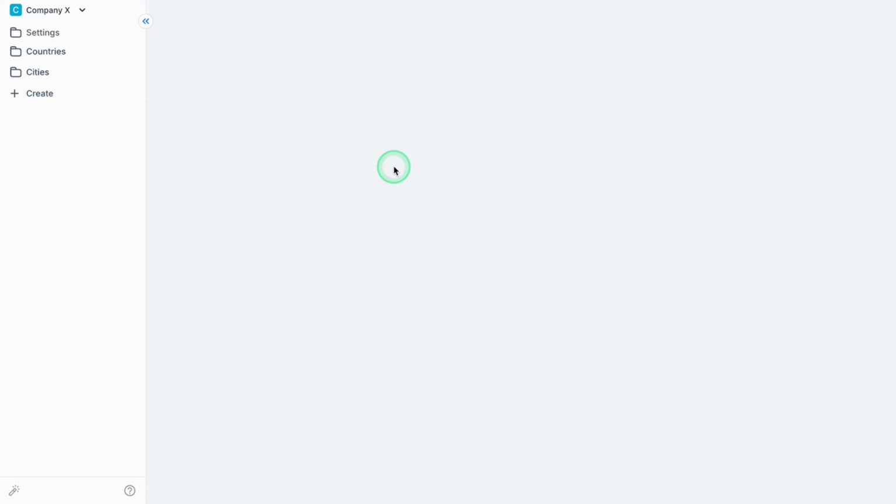Before configuring the relation, let me explain how an M2O relation works. It connects multiple items in a parent table to one item in a related table. For example, think of countries and cities. A country can have many cities, but each city belongs to just one country. In our case, the cities table is the parent table, and the countries table is the related table.